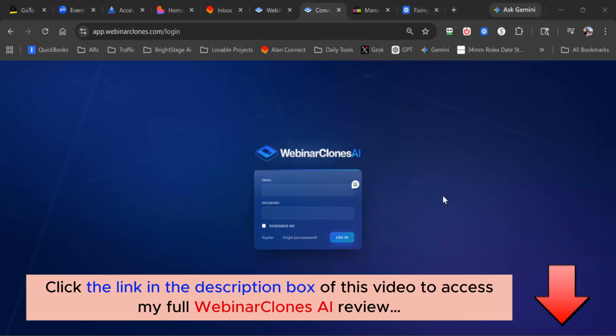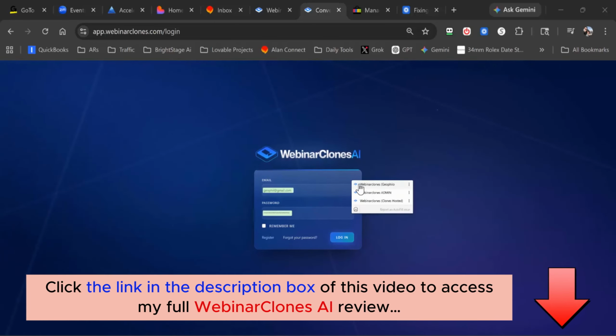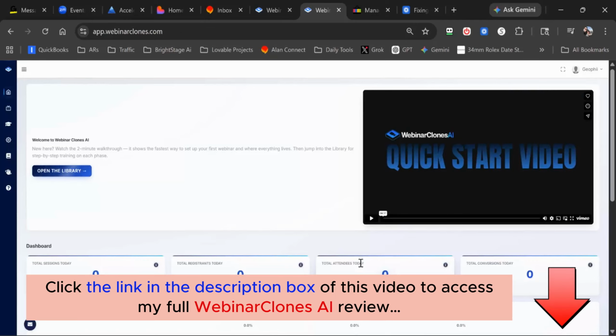And so I just want to go in here really quick and show you around and show you our main features and everything that you can do with WebinarClones AI. So let's go ahead and log in to this demo account. And as you can see, we are now logged in. Up here, you're able to watch the quick start guide, of course, and then we'll go to the library here in a minute. That's where the entire course is.